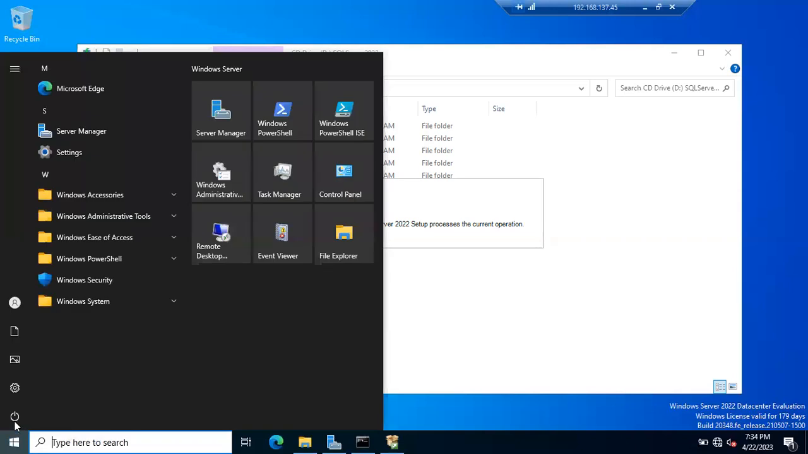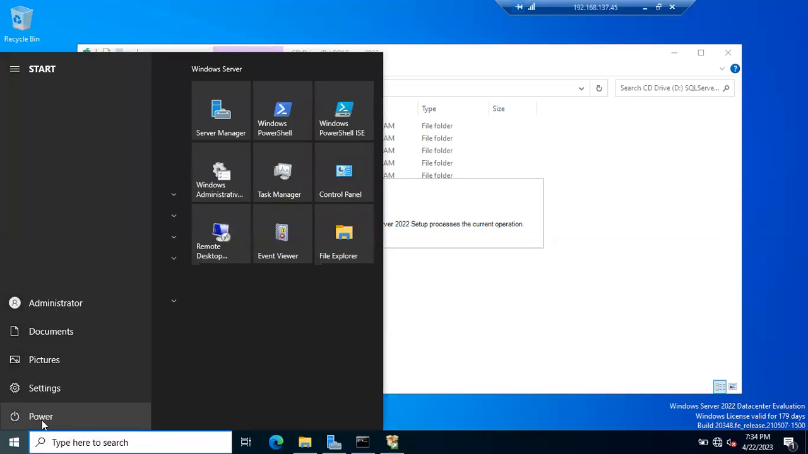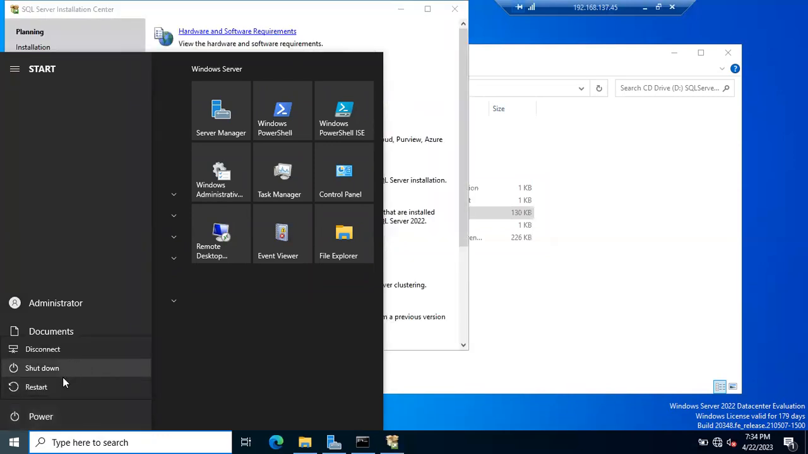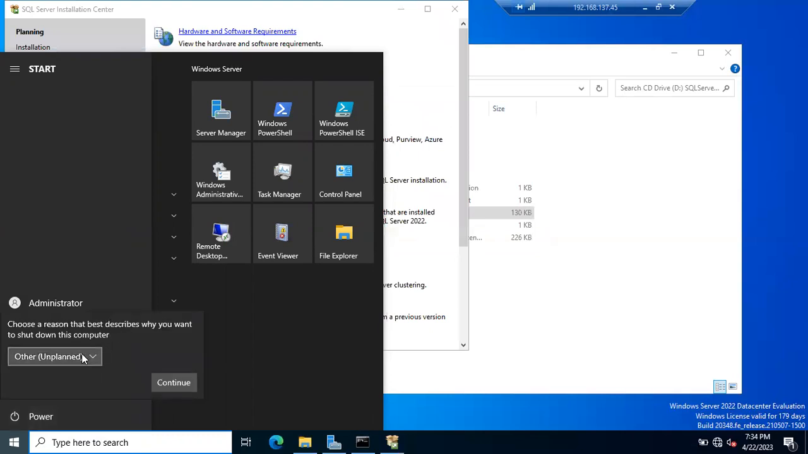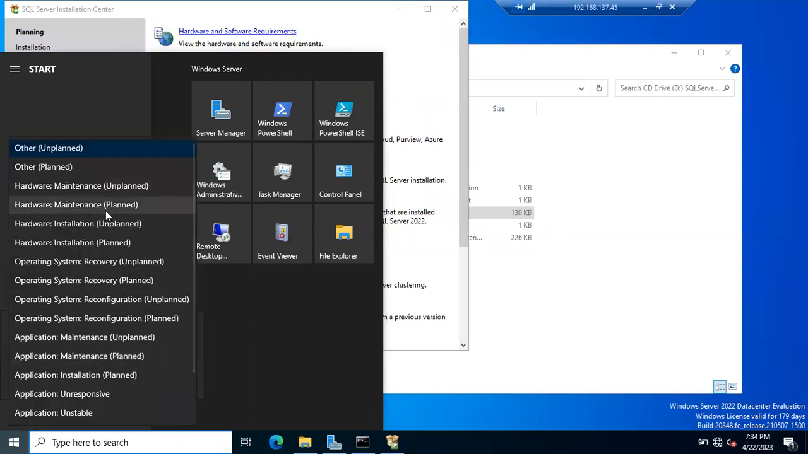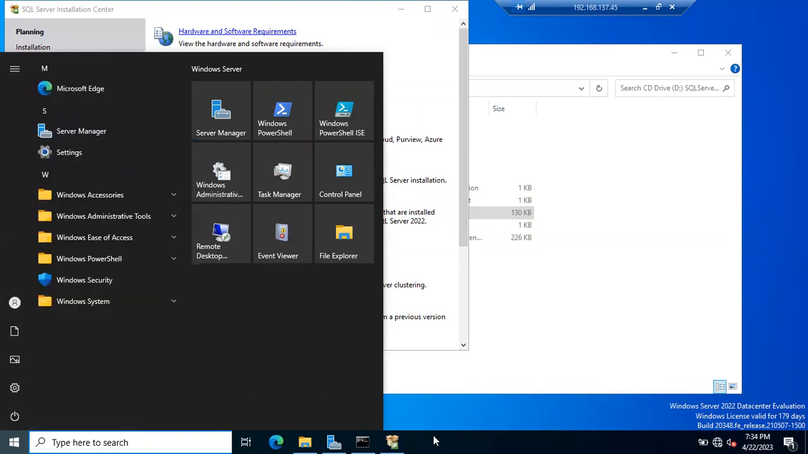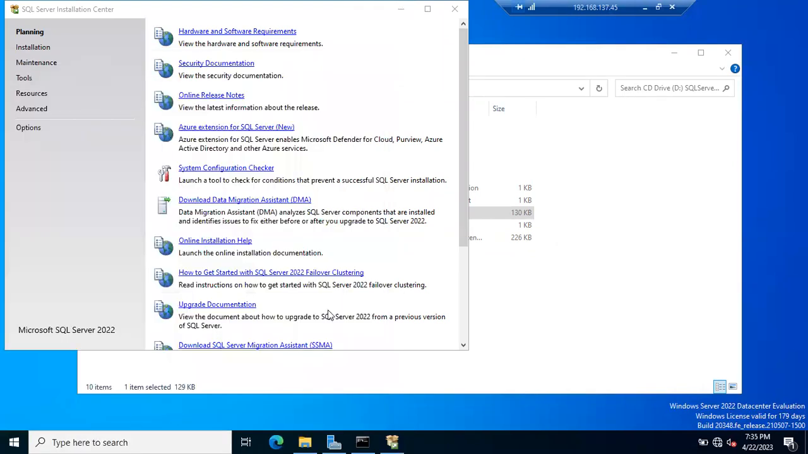You know how to restart, right? Click on Windows, then click on the power button, then choose the restart button. While restarting, whatever options are there, try to choose the planned option, in the brackets planned will be there, right? Don't choose unplanned, always choose planned, guys. Okay, and then you can restart. I'm not going to restart now, I have already restarted.